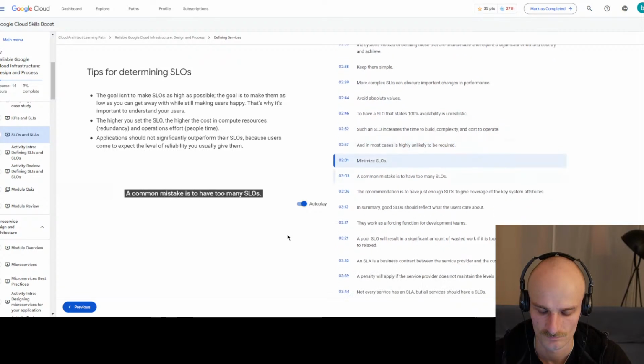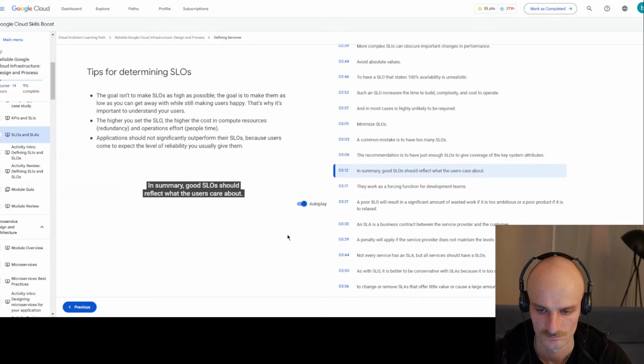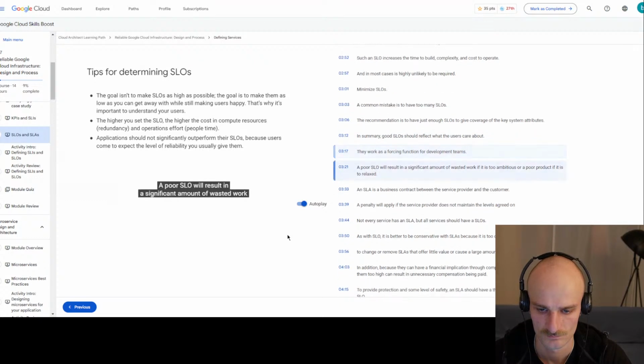Minimize SLOs. A common mistake is to have too many SLOs. The recommendation is to have just enough SLOs to give coverage of the key system attributes. In summary, good SLOs should reflect what the users care about. They work as a forcing function for development teams. A poor SLO will result in a significant amount of wasted work if it is too ambitious, or a poor product if it is too relaxed.